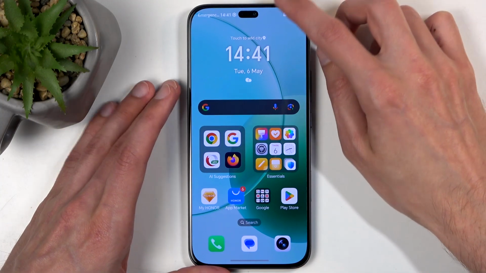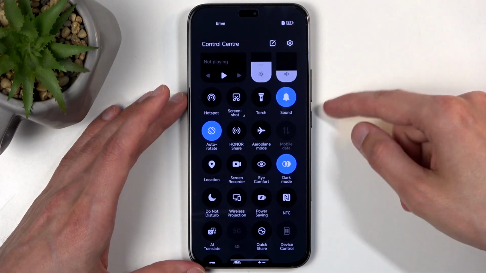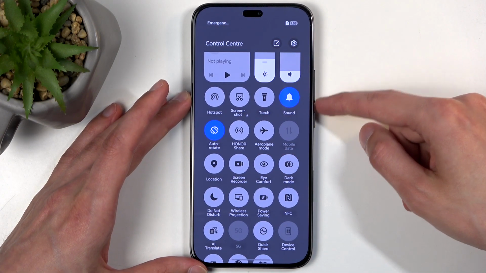Once you're done with this mode and you want to turn it off, find the toggle once again and simply tap on it once more, and this will undo all the changes. So there we go.